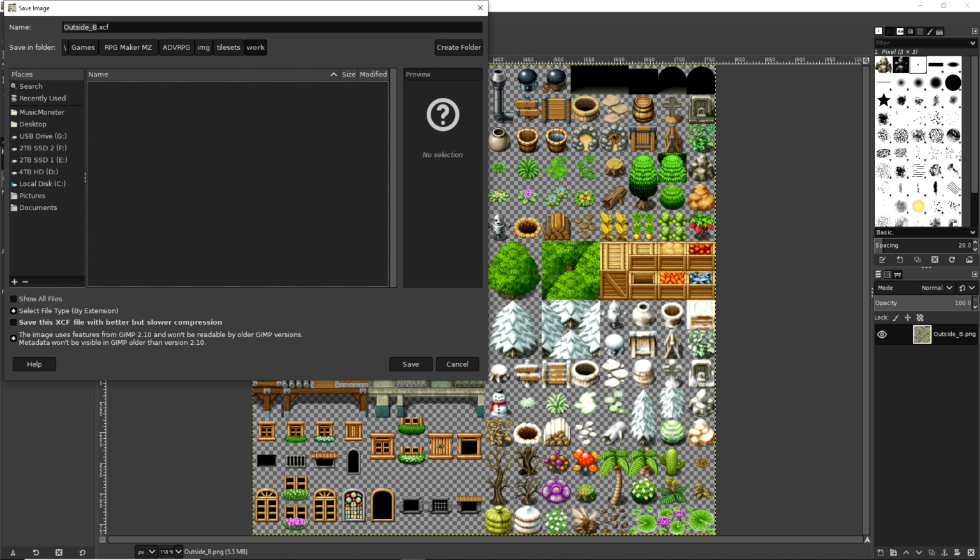Browse to the work folder we created in the project's tileset folder. Note that the file name is showing outside_b.xcf. XCF is GIMP's primary file format. Settings like grid configuration and individual layers are stored along with the actual image data. All of our work files will be saved as XCFs. Go ahead and click Save.